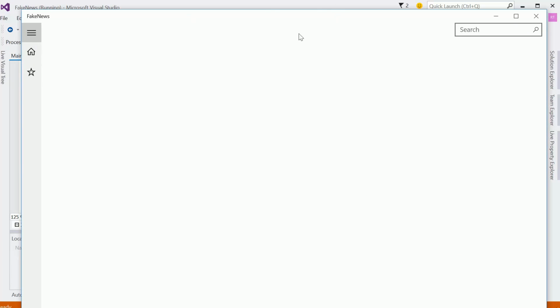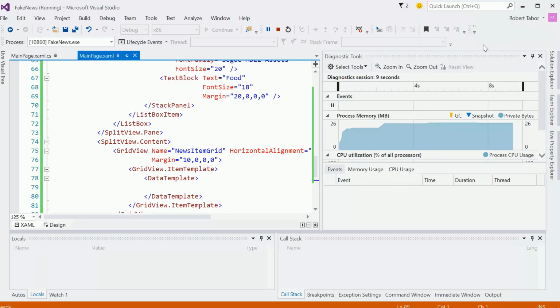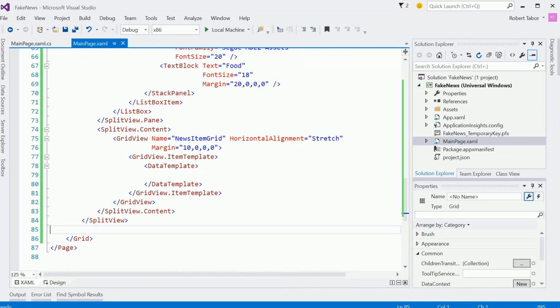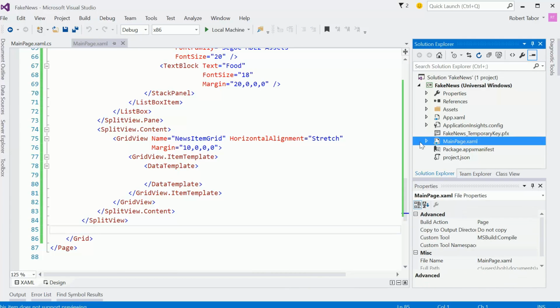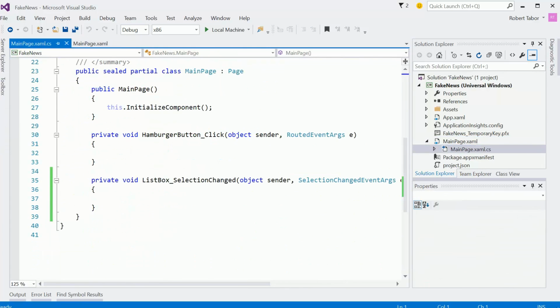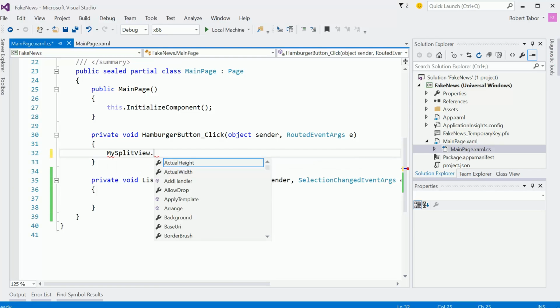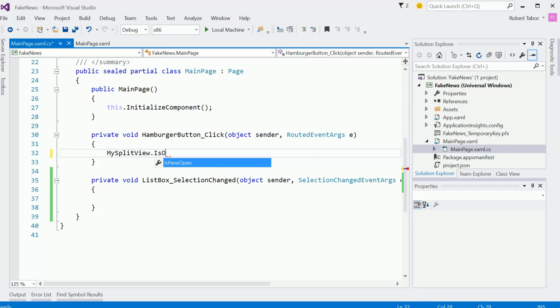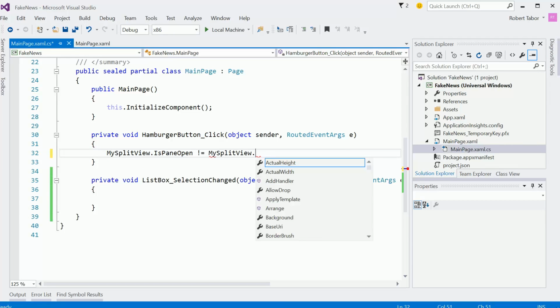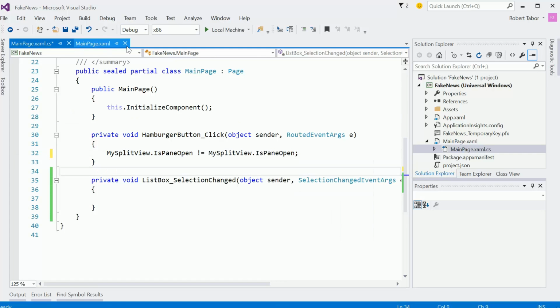Okay, you can't see anything because we haven't wired up that button yet. Tell you what, let me go ahead and get that part working. So I'm going to go in the code behind for the MainPage.xaml here. And in the hamburger button click event, we'll go mySplitView.IsPaneOpen is not equal to mySplitView.IsPaneOpen. All right, let's go ahead and run it now.